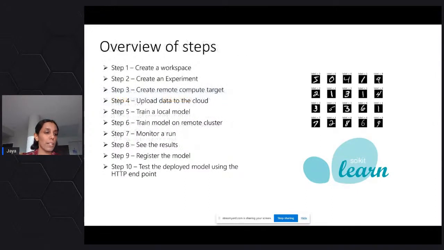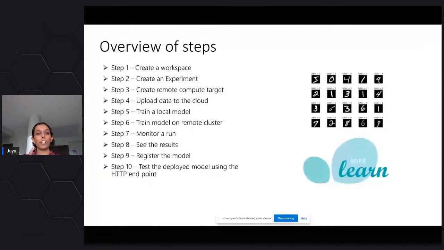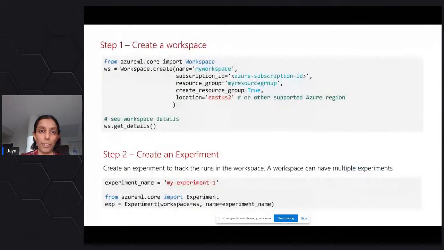So the overview of the steps that you would typically do is you want to create a workspace, you want to create an experiment, create a remote compute target, then you upload the data to the cloud, then you can train on local, or if you do not want to train local, you can skip step 5. Then step 6 is you want to train the model on the remote cluster, then monitor the run, see the results. If you're happy with the results, then register that particular model and then deploy that model and test the endpoint.